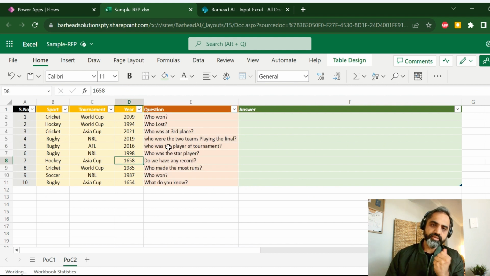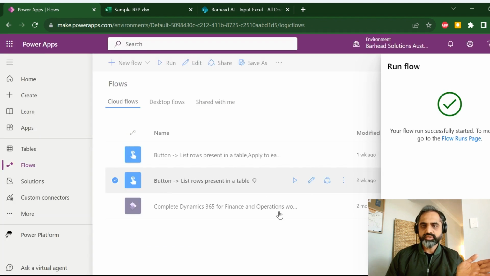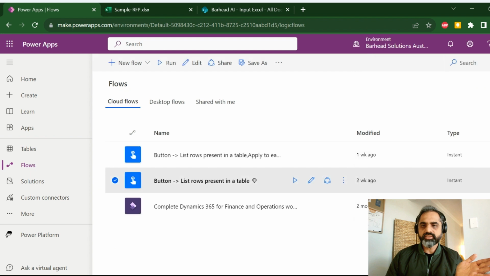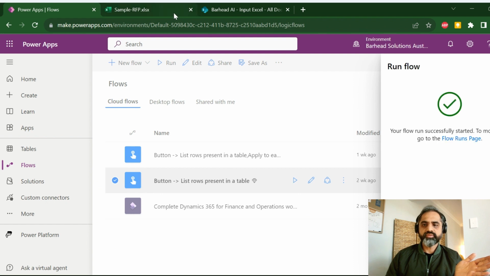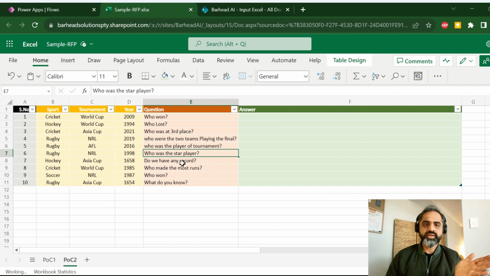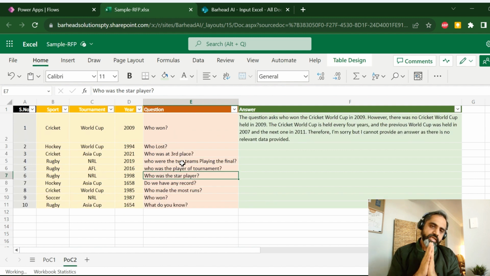So what is going to happen? I have a different version of the same automation I showed to you before. When I run that, let's run that actually, and then we'll talk. So this is that integration. I think I probably ran that before, so I'll run it again. And we go back to our Excel file. So you will see the answers start to appear in the answer column.